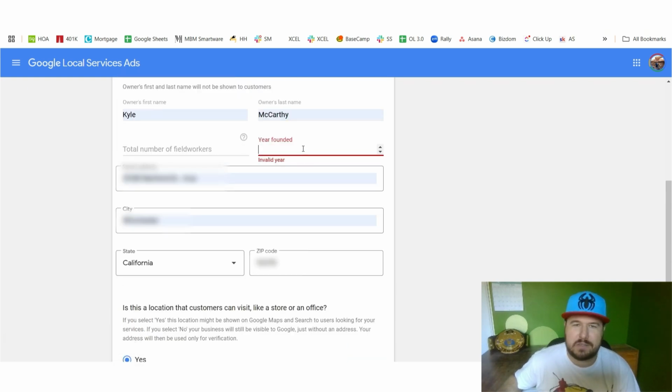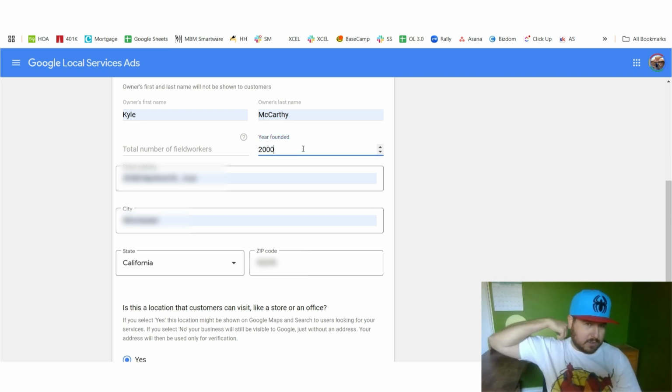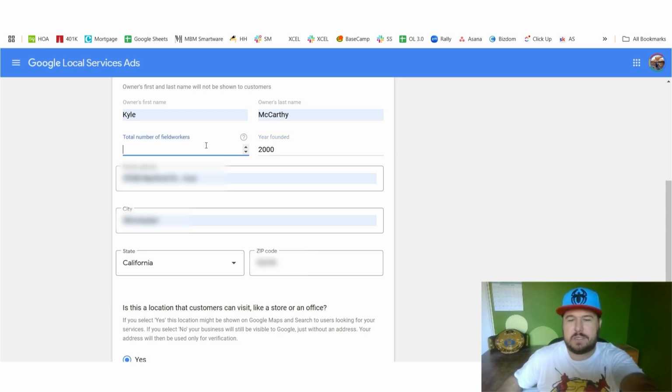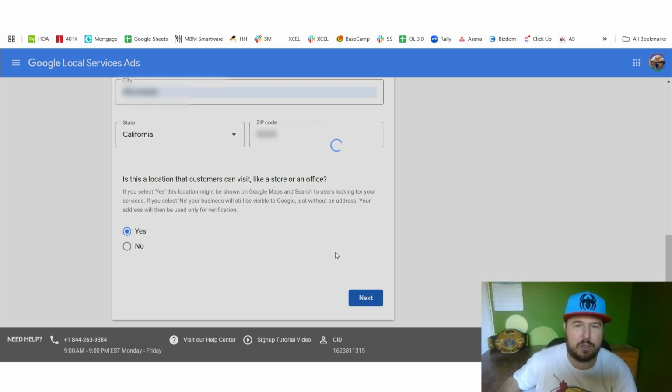Oh, my mistake. So it says years founded. So I'm just going to go ahead and say 2000. And we are in the year 2024, near the end now. Total number of field workers. This is if you are a company that has people that work for you. They're also going to want to do a background check on them as well. For this scenario, I'm just going to say 0. And then I will scroll back down and click next, and we should be good to go now.